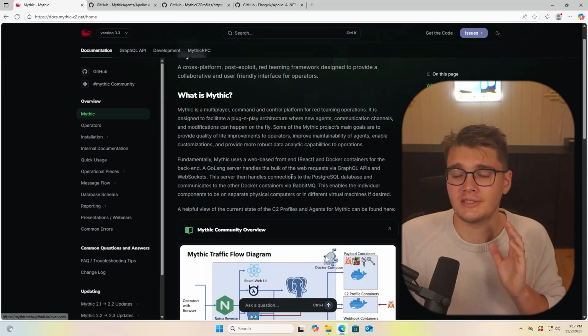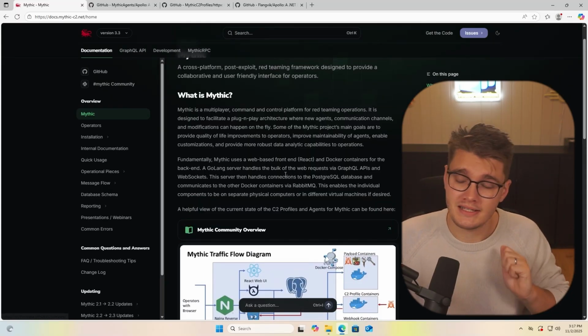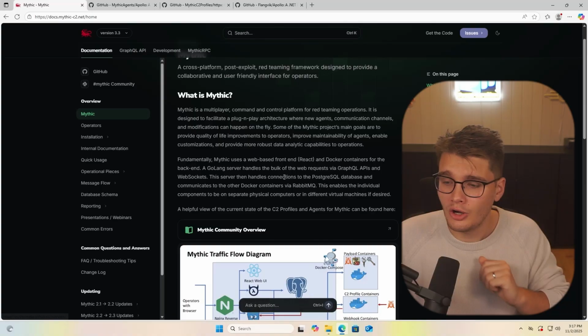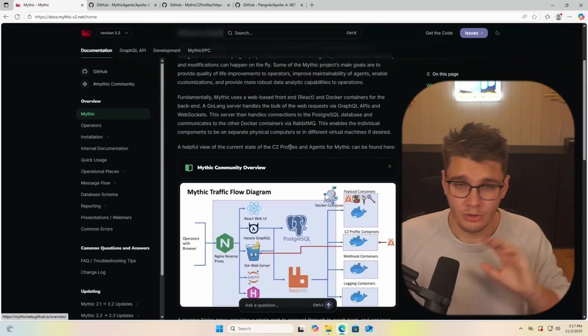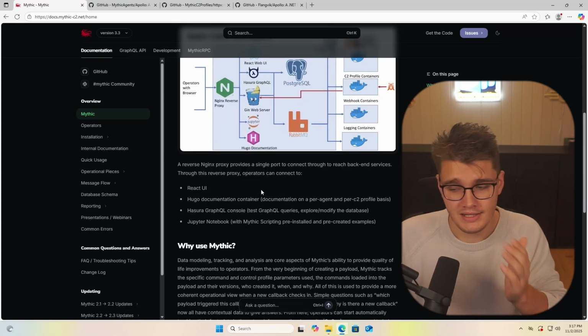Mythic C2 is an open source C2 framework that you can find on GitHub. It is mainly maintained by this awesome individual called It's a Feature on Twitter, on X, on everything, and obviously by the SpecterOps folks. And it is, in my opinion, a really good approach to what a modern C2 might look like, hence why I like it so much.